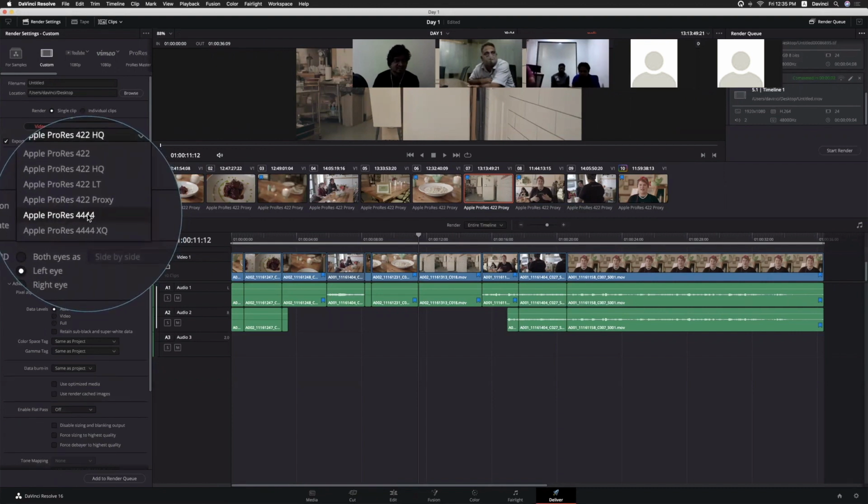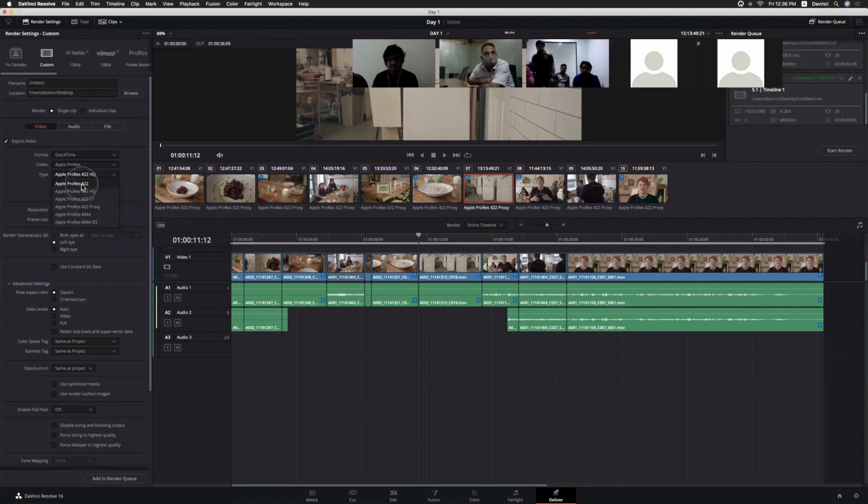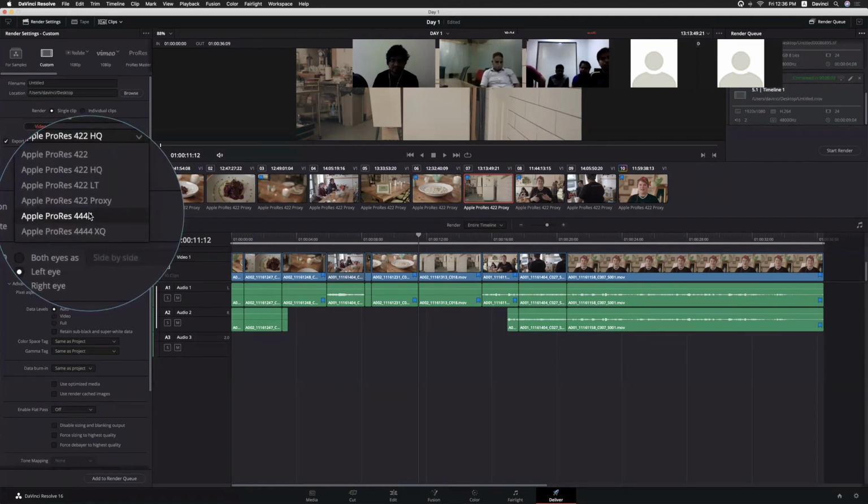Okay, if you export it as a ProRes 422, you will get only whatever the background color, black or maybe some other solid color, you will get only that color. If you want to export along with the alpha channel, you need to select these options. Okay.